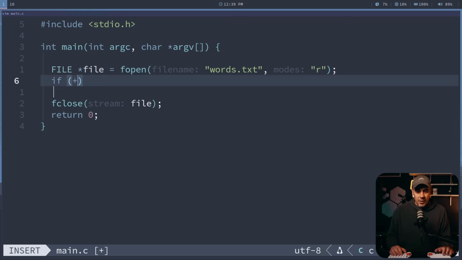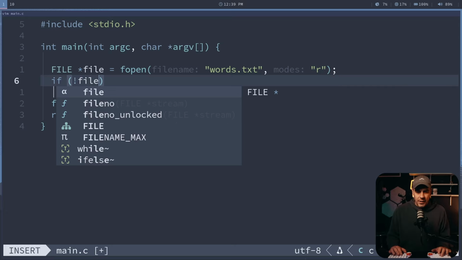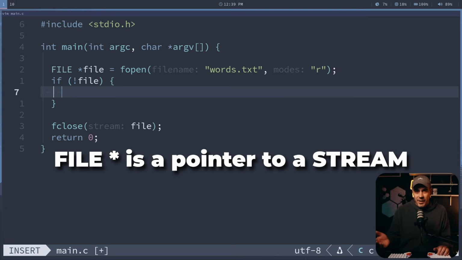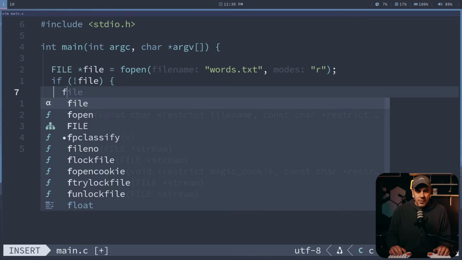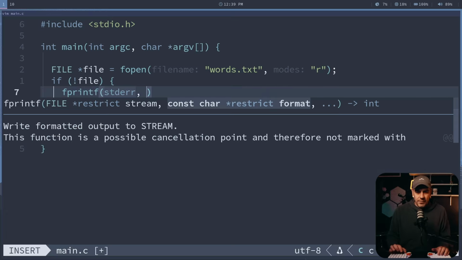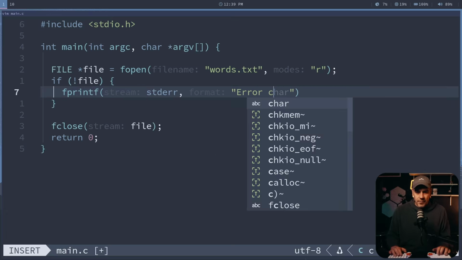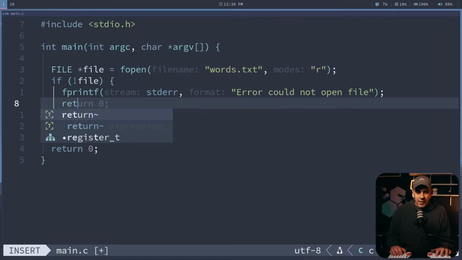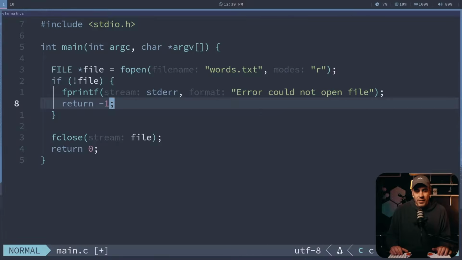All right. Before we move on, we should also check if the file is null right here. So fopen does return a pointer to a file object. If it can't open, it returns null. So we're going to print to a stream. We're going to print to the standard error stream. Let's say error could not open file. And then we should go ahead and return out of main because the only thing we're doing is opening a file to read. So if we can't open it, we're going to have a bunch of errors.